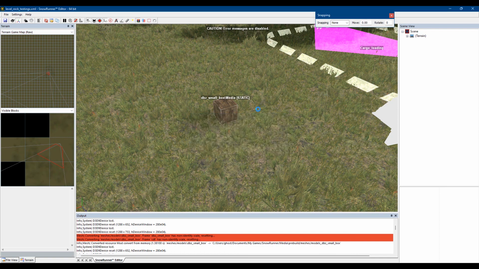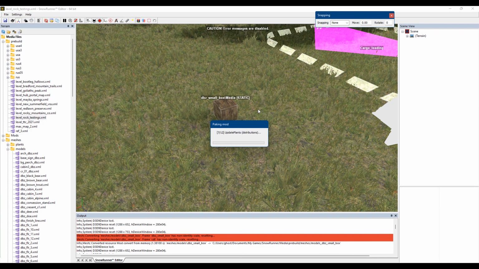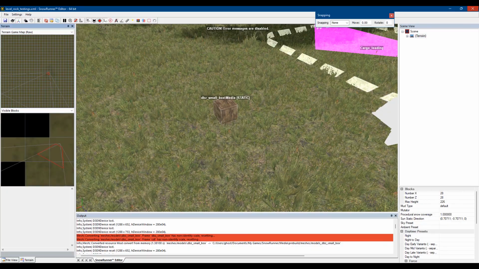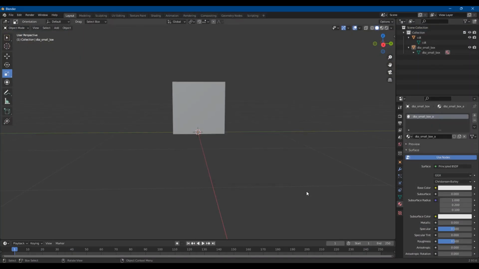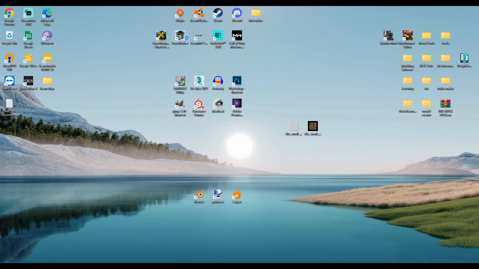Let's pack it. And we should get a fixed model. Hopefully. Okay. Let's fire up SnowRunner again.